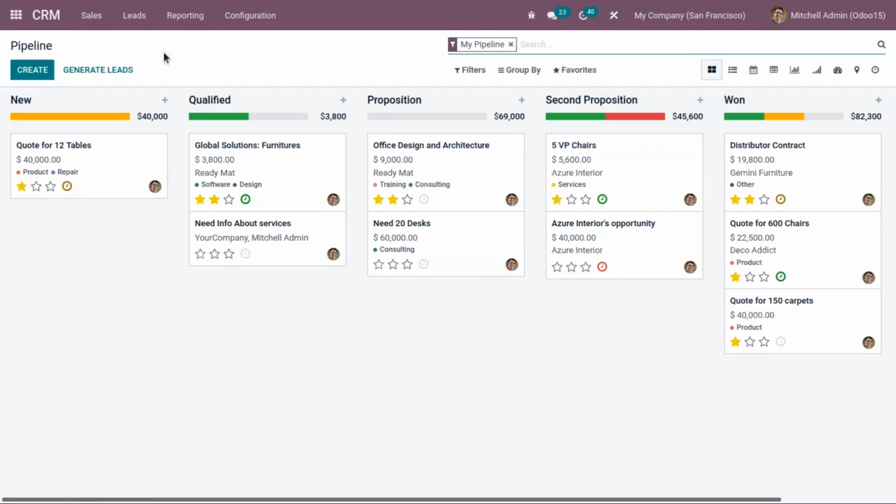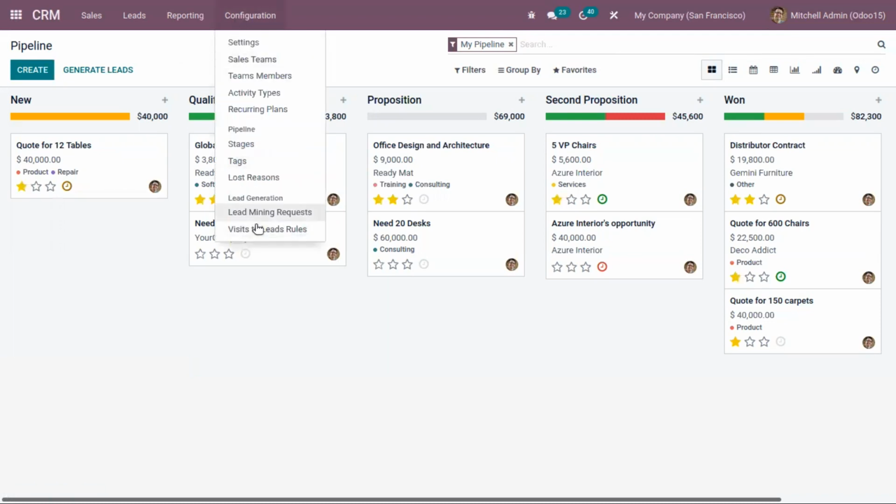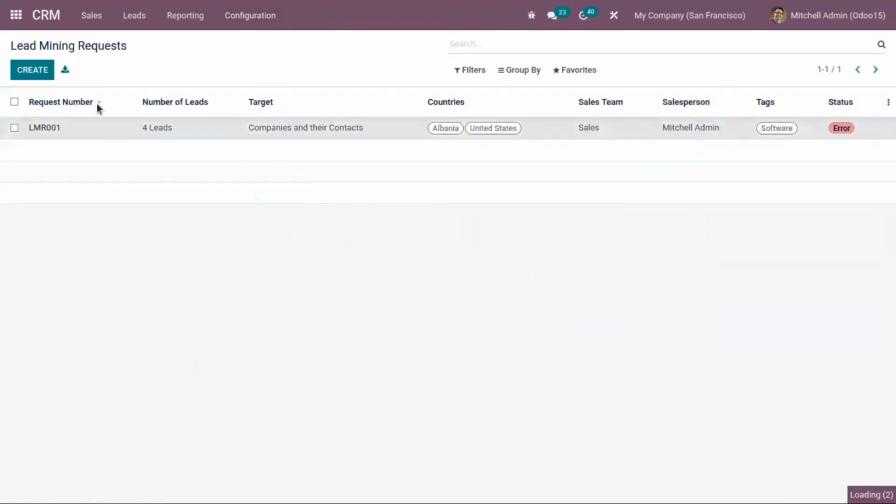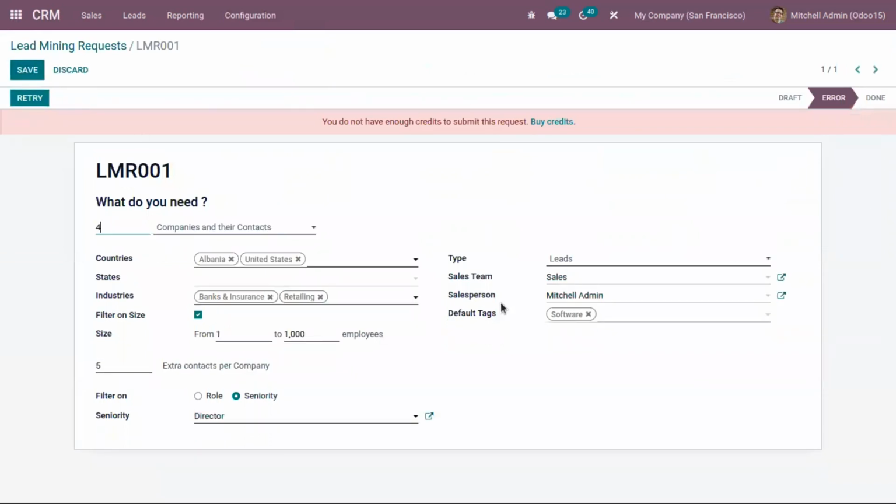Then it's also possible to set default tags for your leads or opportunities. That can be done when you're creating a lead mining request or defining visit to lead rules. These are lead generation techniques. Now you can see a lead mining request already created. Here we have an option to set default tags. So whenever you're creating leads using this lead mining request, those leads will have these tags.